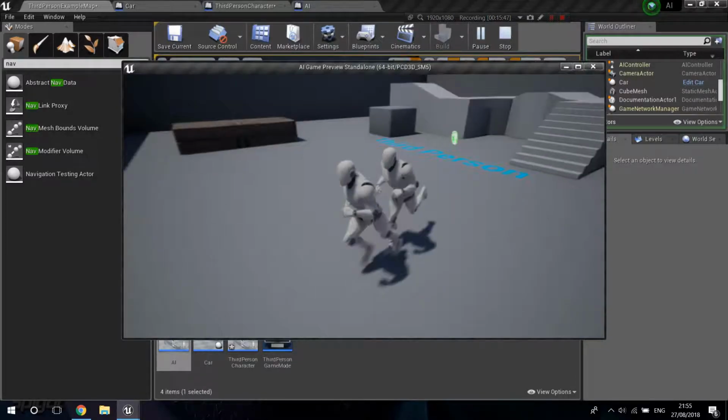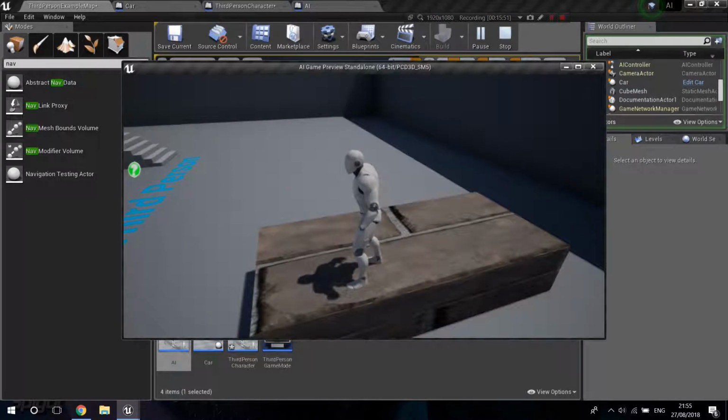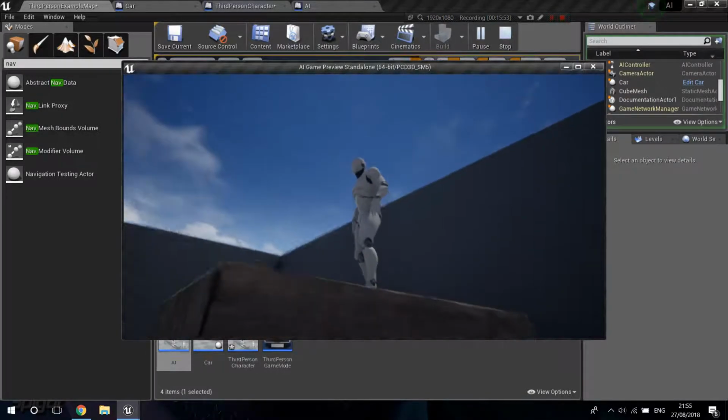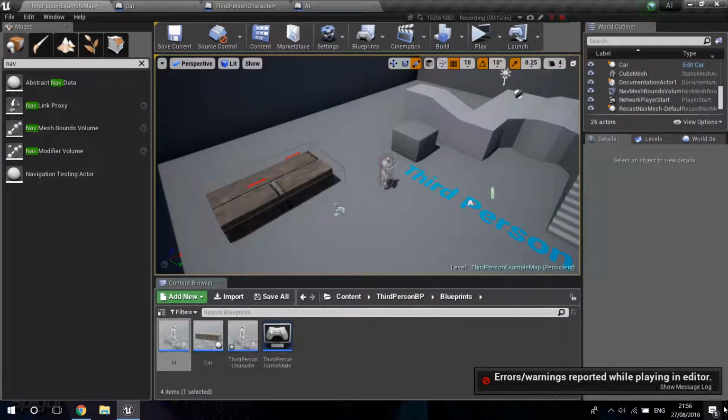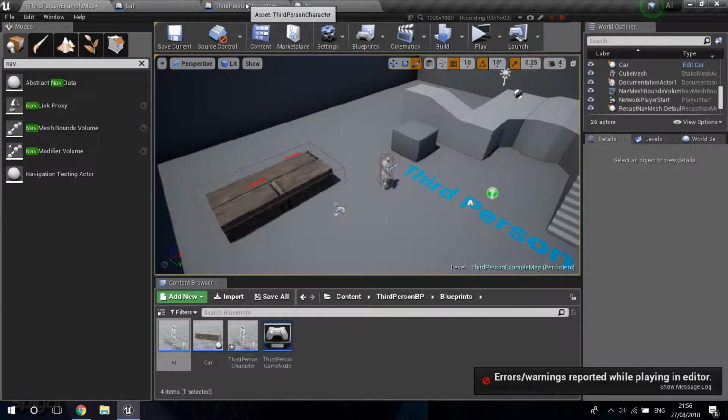So I have our AI that follows around. Now I'm gonna go over here and press play. Why is this AI disappearing? I don't understand. Let's see, there's some error. Oh, I know why. I forgot another thing, I'm so sorry.